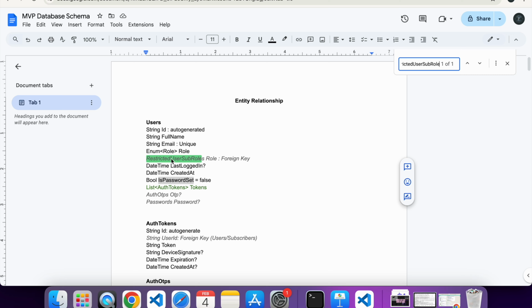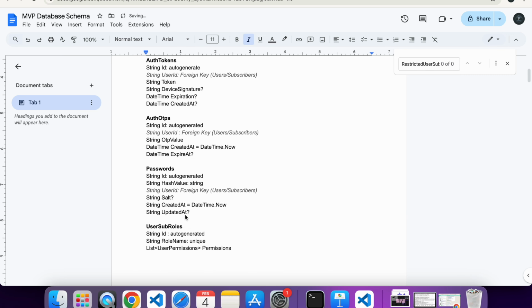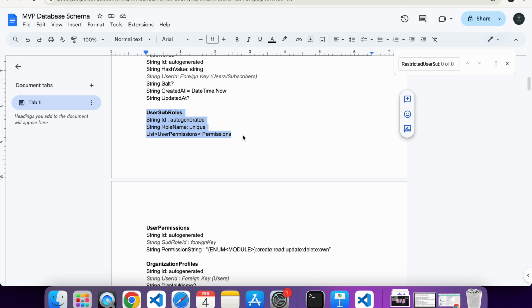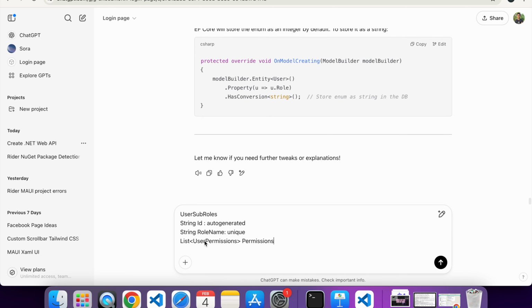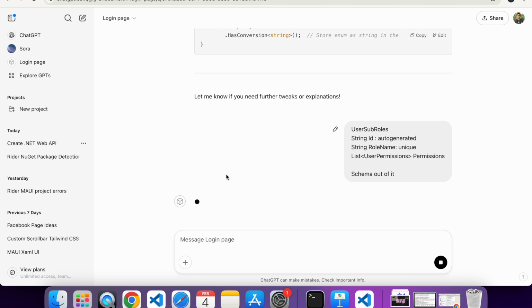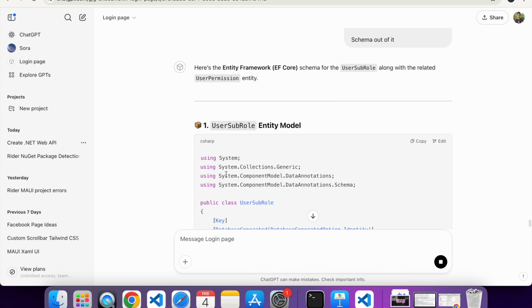Okay, so user subroles. That should be user subroles, to be honest with you. So that is user subroles, and I ask GPT for the schema out. It immediately knows what I'm trying to say. That is so cool.